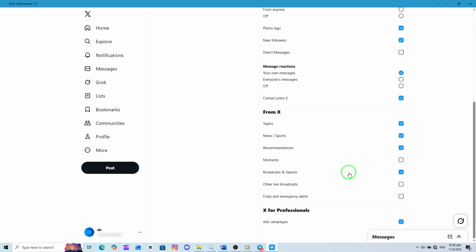And that's it. In just a few clicks, you've activated one of the best features on the new X update. Whether it's a big conversation happening right now, or a live audio show hosted by someone you follow, your notifications will keep you in the loop.